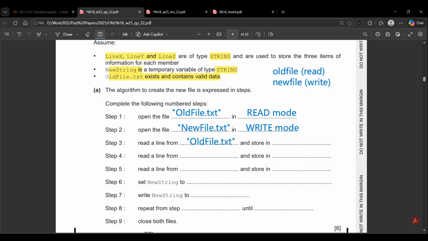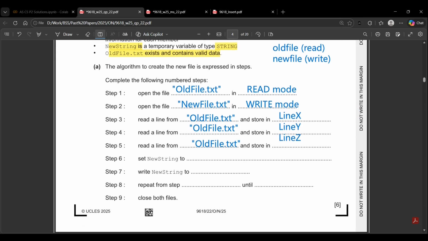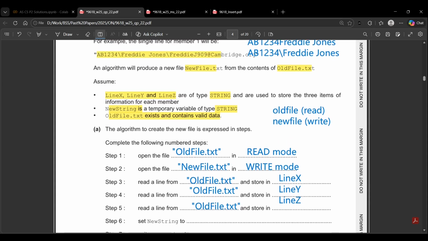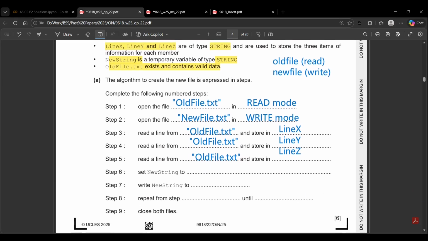and we write that here as well, and then we read a line and store it in. So there are 3 variables that are given to us. We have line X, then we have line Y, and then we have line Z. So we write that as it is. Then they're saying set the new string to. Okay, so what is new string? So they're saying we are used to store 3 items of data, and the new string is a temporary variable that contains the valid data. So in this case, the new string is going to actually store all of the data.